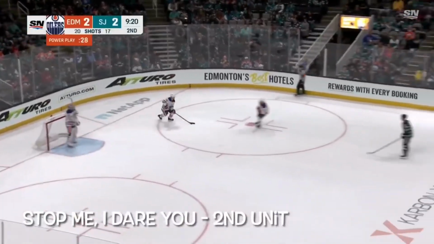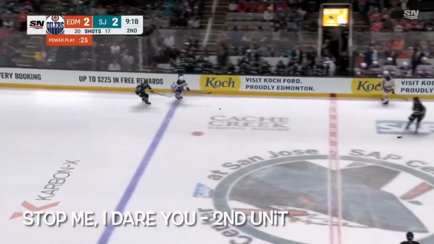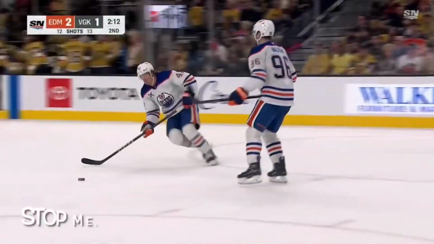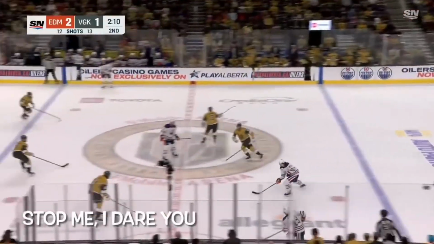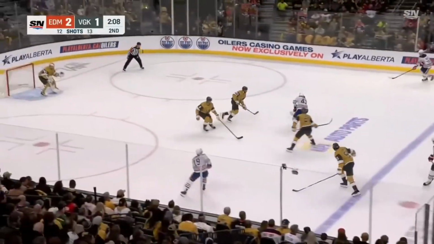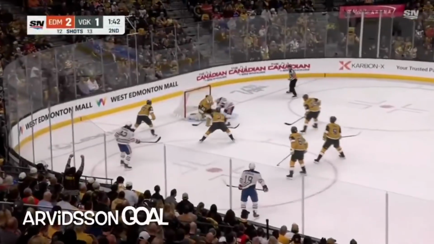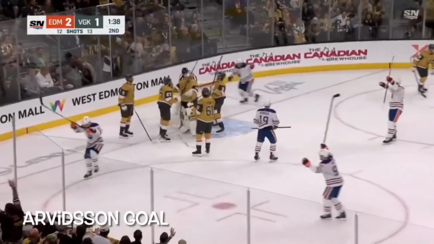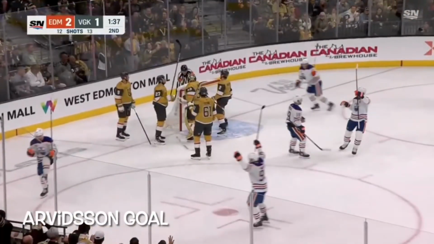And then here they are with just a stop me, I dare you. The second unit just bullying their way into the zone, just as quick as can be, as easy as can be. Here they are again, same thing. And this particular zone entry led to some offensive zone time that led directly to this goal. And then it also led to another power play because of the failed coach's challenge off here. Second unit getting it done.